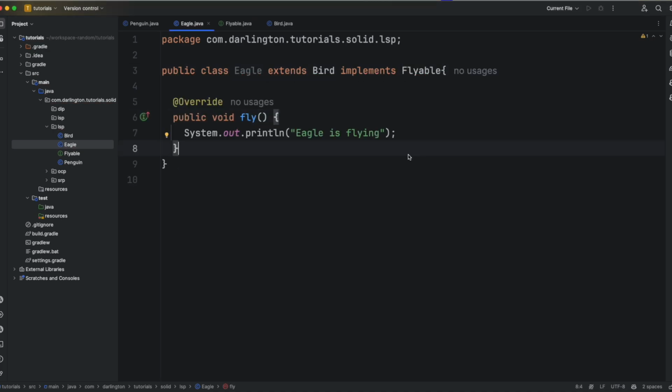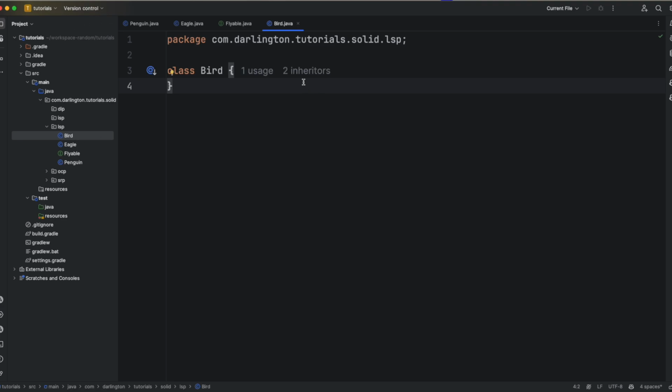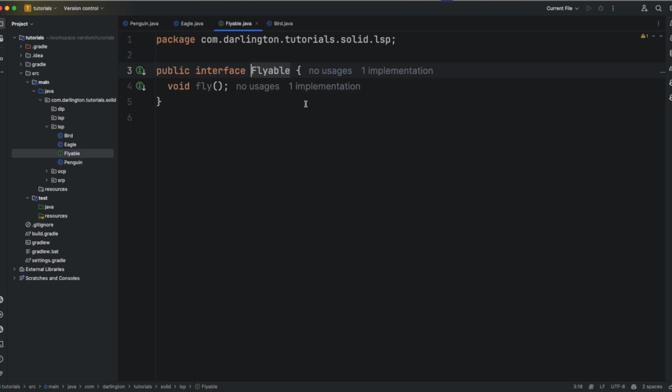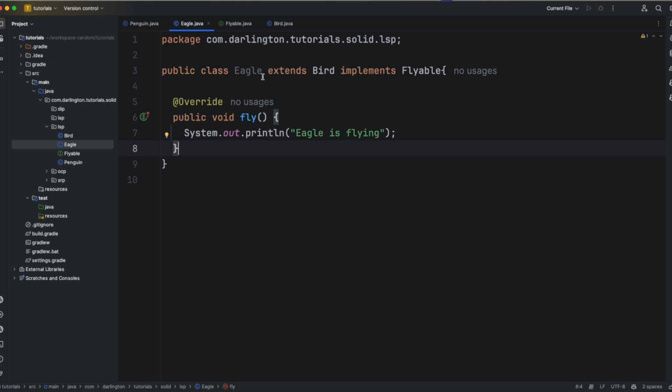Okay, let's run through the changes again. We still have a Bird class. We have a Penguin that extends Bird, so it's still a subclass of Bird. We also introduced a Flyable interface so that birds that actually fly can implement this interface and realize the implementation of the fly method. And we now have Eagle, which is still a bird, so it extends Bird, but also flies, so it implements Flyable and realizes the implementation of fly.